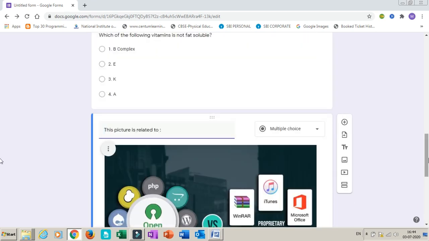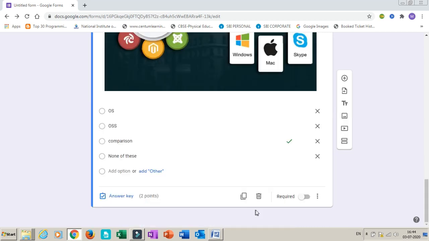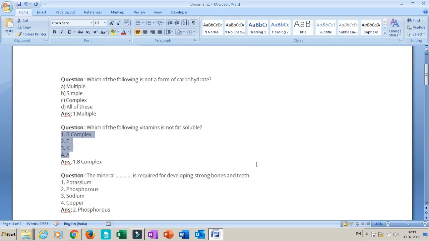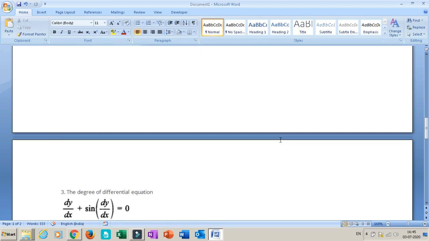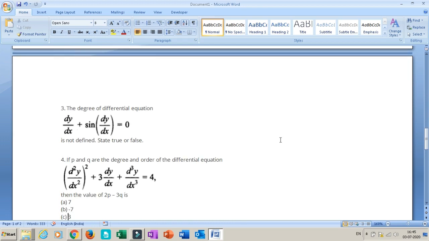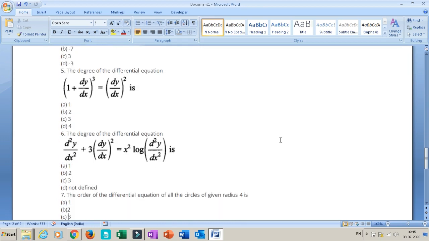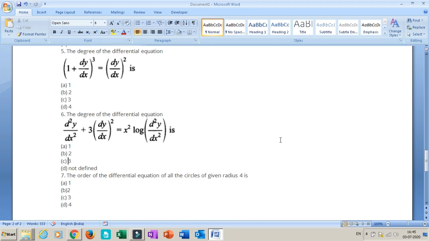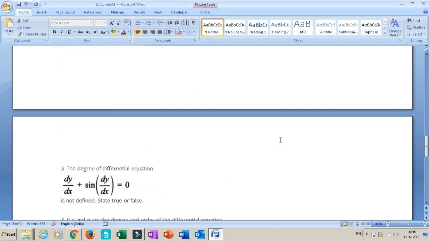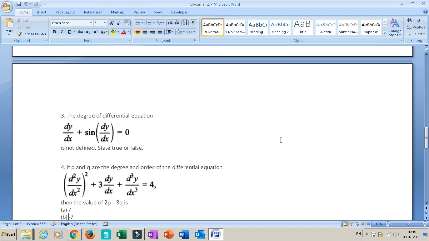Now I will show you how to add a mathematical question containing an equation. So I'll show you once again. In my question, I have just taken a question based on an equation also, like this. You can see here. Okay. So how to write such a question in a Google form?